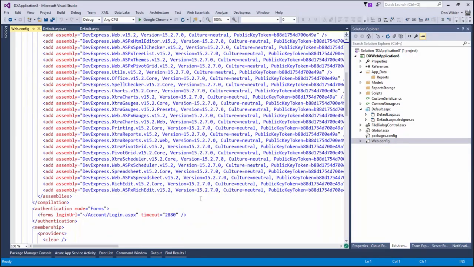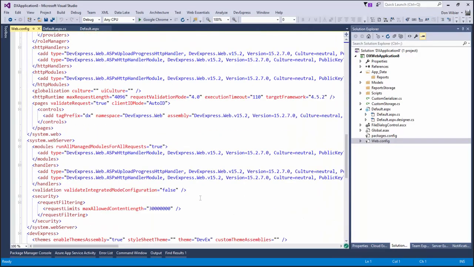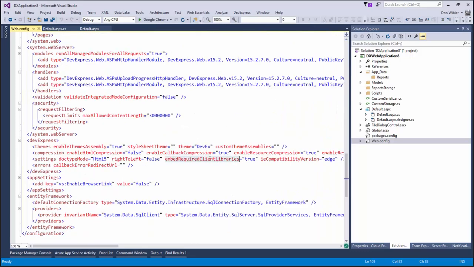And in the DevExpress configuration settings, we have a setting which is defaulted to true. It says embed required client libraries. If you are using your own, put this to false and make sure that those files are linked in, so you will not run into any version conflicts and that kind of stuff. So just a quick side note.